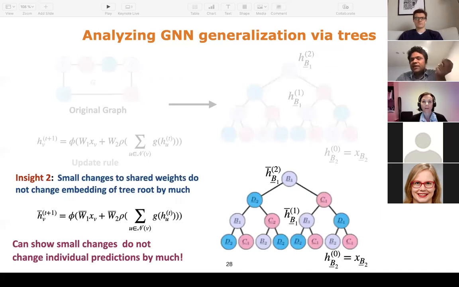Second, we can show that if you do some small perturbations to the weights. So suppose you used a graph neural network and you trained it and learned some weights. Now, if you perturb these weights slightly, for example, by adding some small, say, zero mean noise, the embeddings that you will get for the root of each computation tree would not change by much.